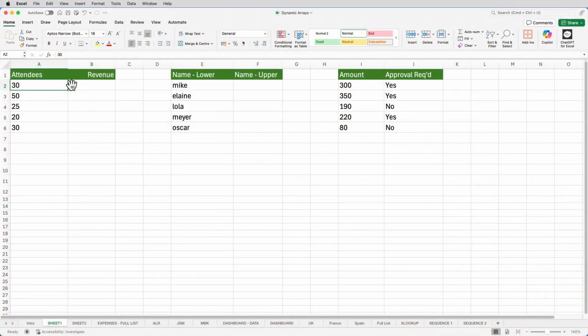By the way, I'll be using Excel on the Mac, but as far as dynamic arrays are concerned, they're exactly the same whether you're on Windows or the Mac. To understand what dynamic arrays are and why they're such a big deal, we first need to look at how formulas and functions traditionally worked in Excel.